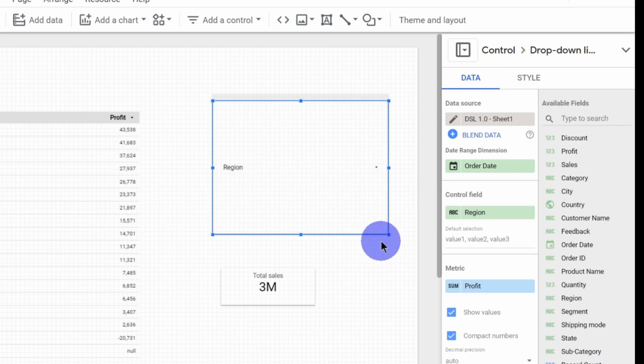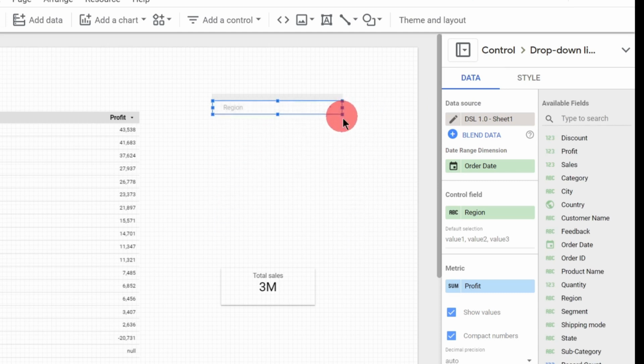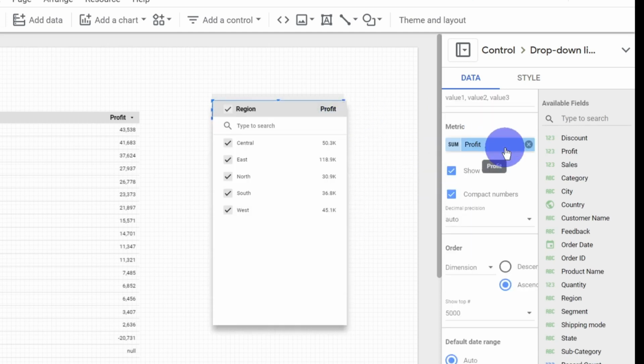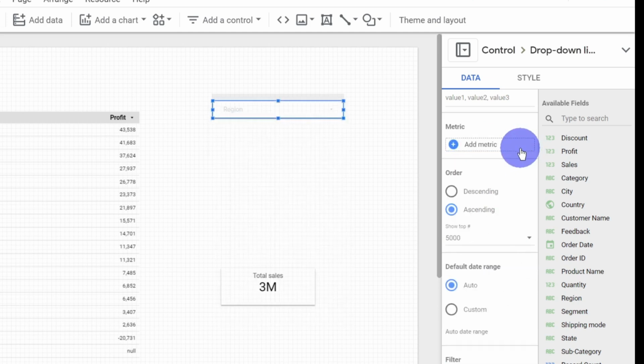And one more thing which I forgot to mention in data is that the metric value, the profit, is displayed for each region. So for the central region, the profit is 50,000. For the east region, it is 1,18,000. So all this data is not of great value to me. So I'll just remove this so that the distractions are reduced.